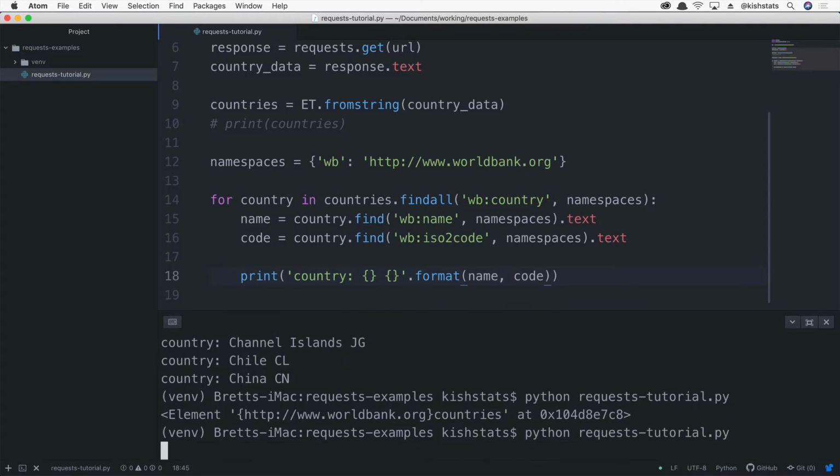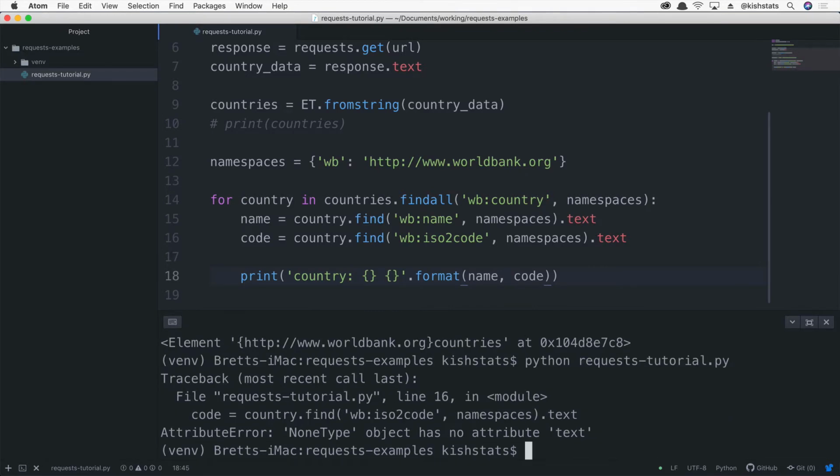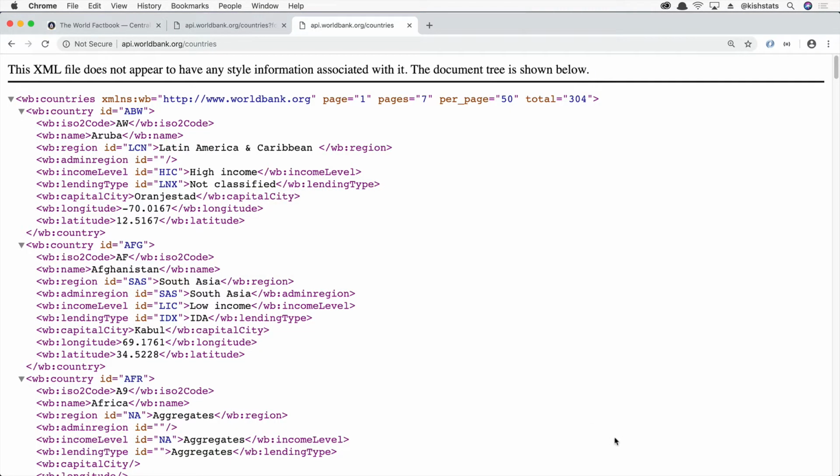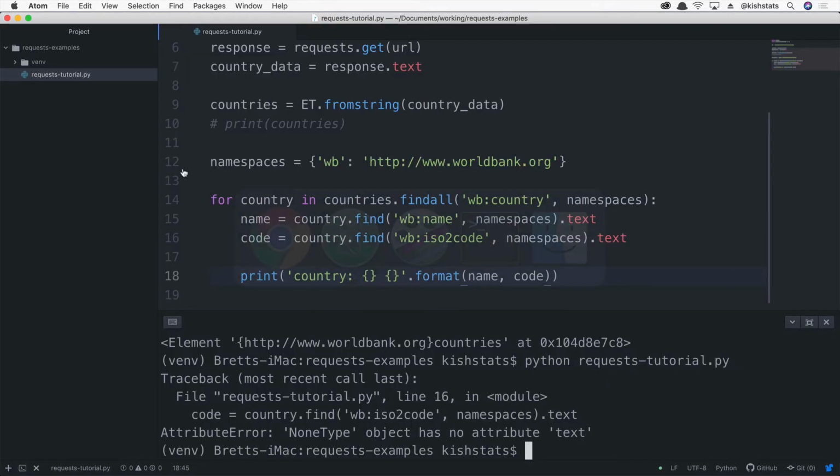And save it and run. And it looks like we got an attribute error. Let me take a look. I think I spelled that wrong. I think we need a capital C, and I have a lowercase. So we go ahead and fix that and then try it again.